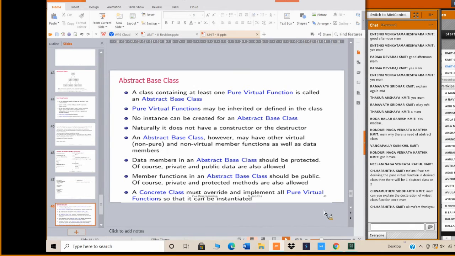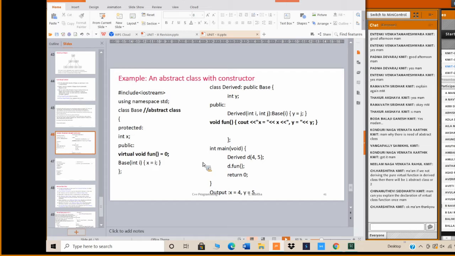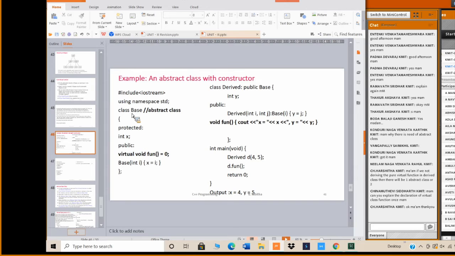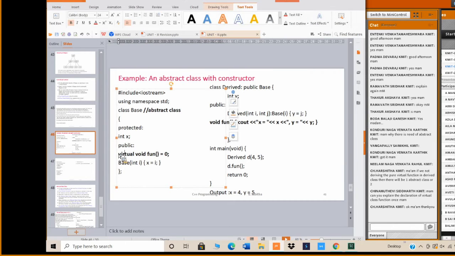Okay. Can you explain the declaration of a virtual class? See here. Look at the example, guys. Now we have an abstract class. Abstract class means if you have a pure virtual method, then you call it an abstract class. Now how will you know whether it's a pure virtual function? If it is assigned with equal to 0, then you call it a pure virtual method.